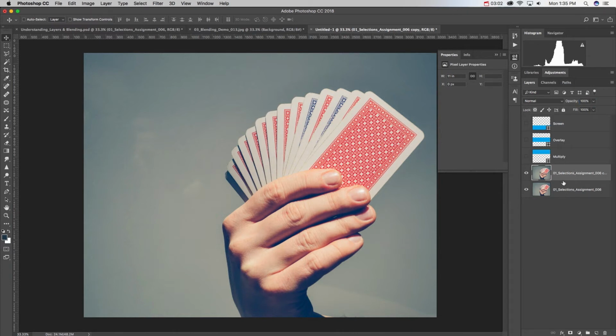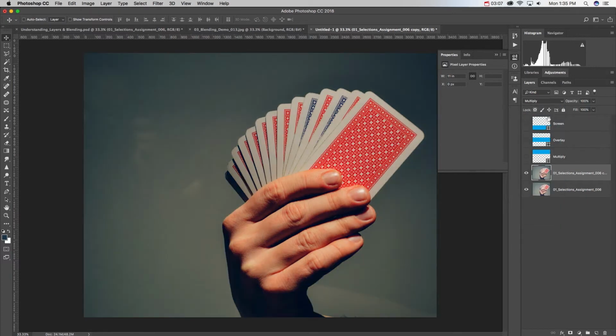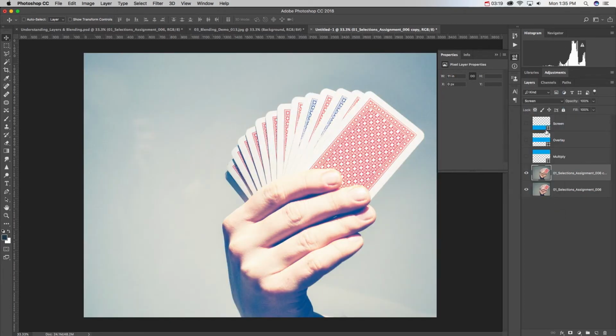But when I take a layer, even if it's a duplicated layer, and I change its blending mode, I have changed the way that that image looks overall. These colors, these values are interacting with the values that are below this, so I can visually see that. So as I make changes to the blending modes, it changes how the image looks overall.